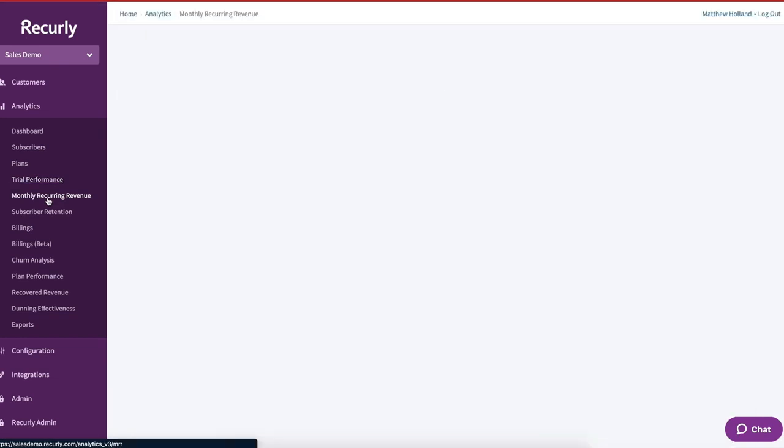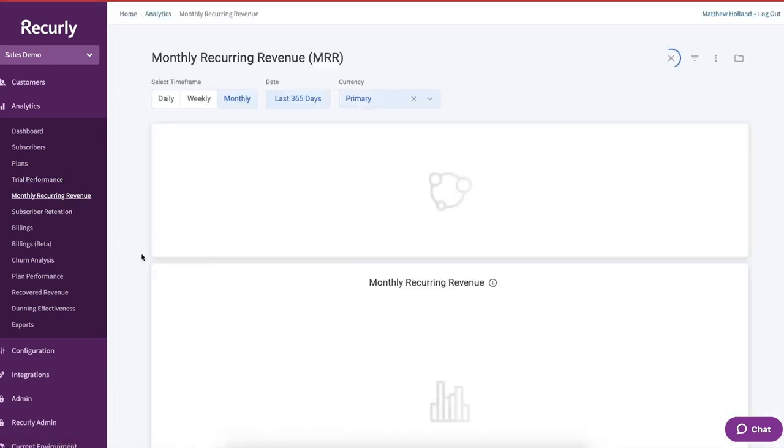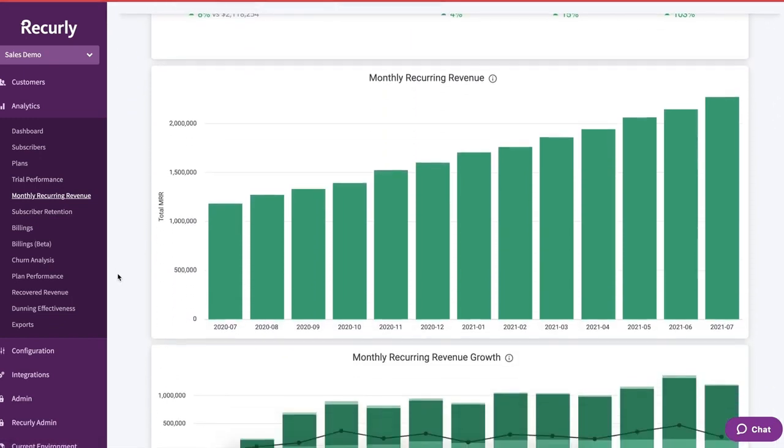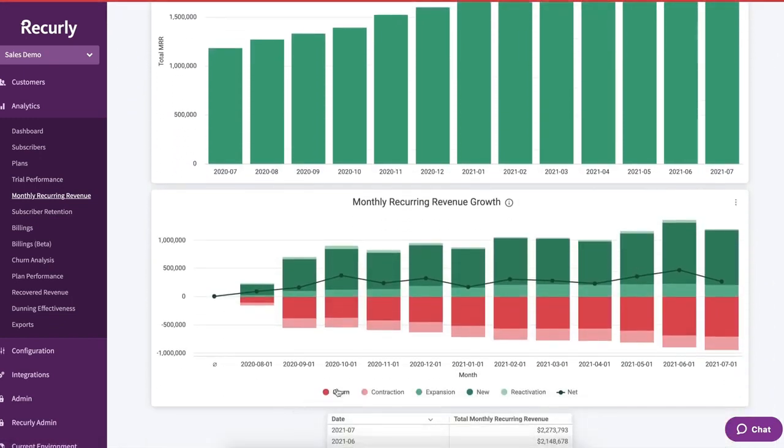And similarly, the MRR report, the monthly recurring revenue, is going to not just give you the general revenue that's happening month over month, but then measure that against things like churn, contraction, expansion, and net new.